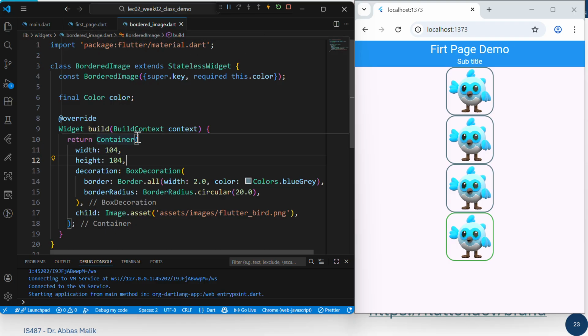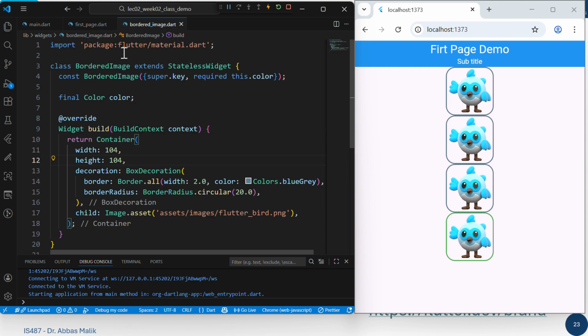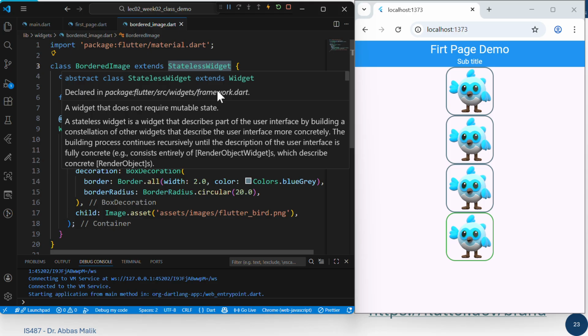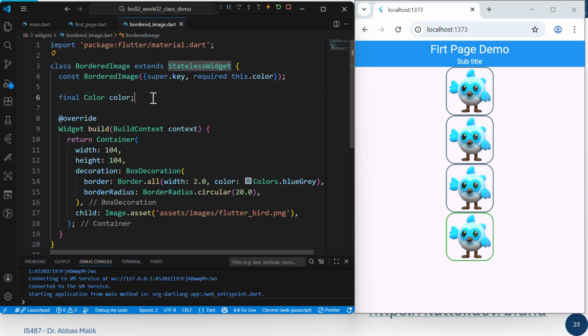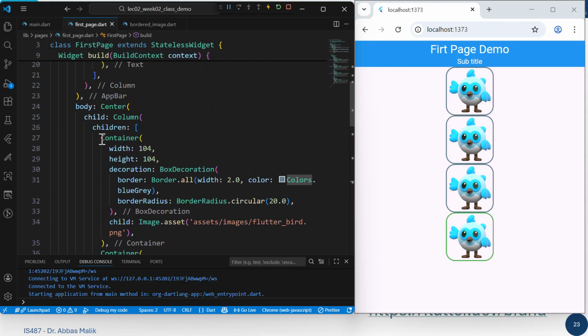So we are trying to make it like a function, but it is more like a class. Yes, it is a widget class or customized widget class that we are going to make, or we have already made. So it is a class BorderedImage, and it is a stateless widget. As we discussed in the last class, stateless widget means that we cannot have variables inside that class, and we cannot change those values later on once it is created.